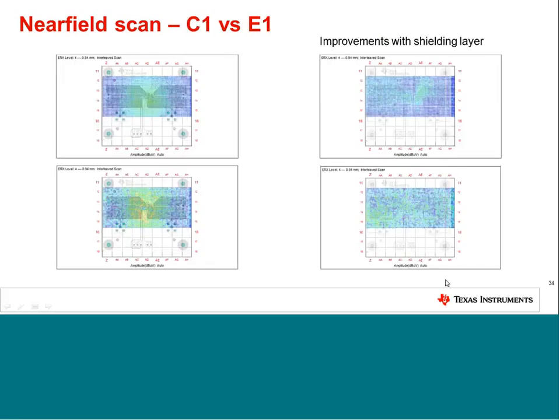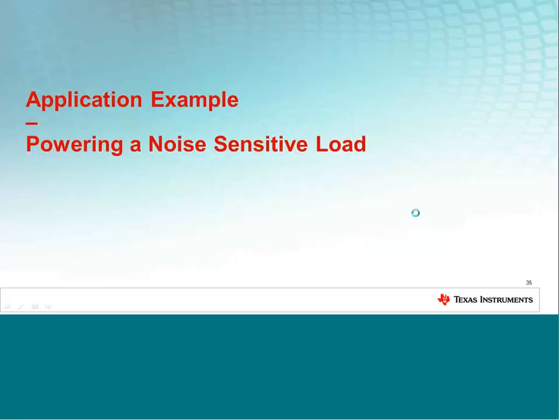When you scan the area, and this is a comparison between C1 and E1, using only one shielding layer or the ground plane was providing good results, as you have seen before, but when you look at the radiated signal around the IC, you still see some peaks. And when looking at the E1, there's almost nothing. Okay, so far, this was the PCB layout part.